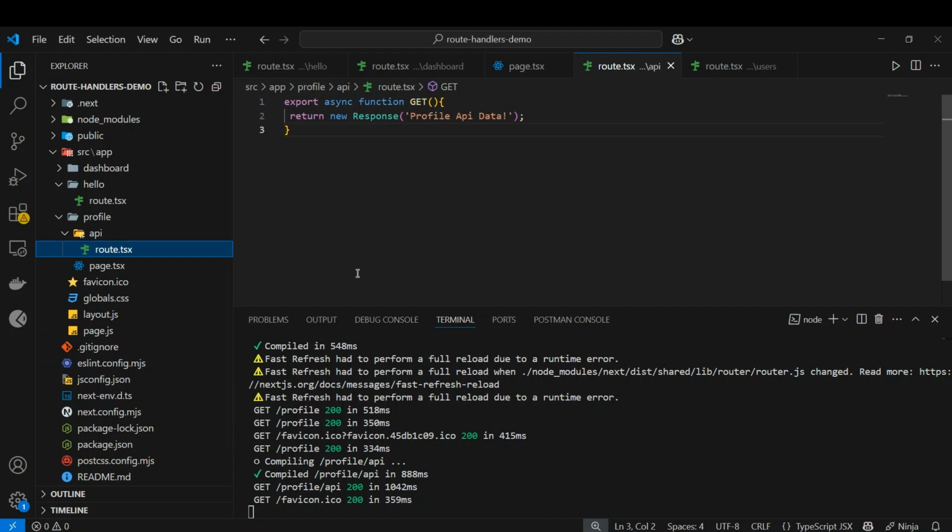Today we explored how to use the route.js file to handle API requests like GET and POST and more, all within the app directory. Route handlers are incredibly powerful features allowing you to build full stack applications seamlessly while keeping your backend logic tightly integrated with your front end.